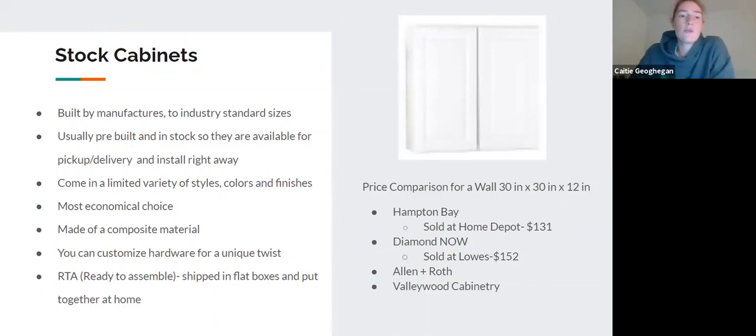So there are three different broad categories of cabinets. The first one is stock cabinets, the second one is semi-stock, and the last one is custom. Those are three broad categories, and of course, within each category, there are more features that distinguish them.